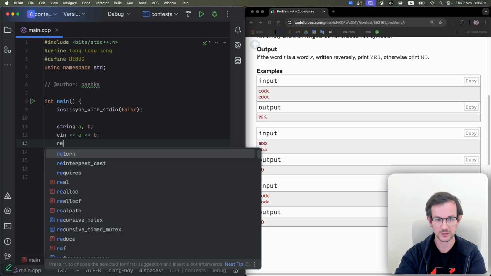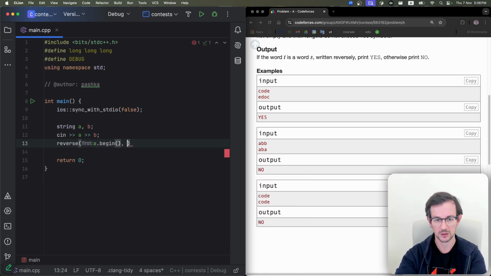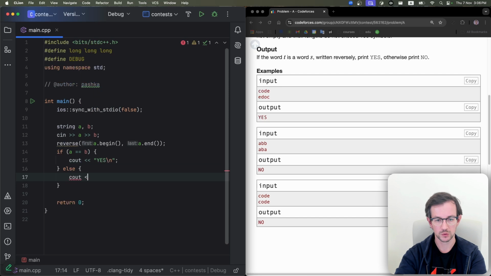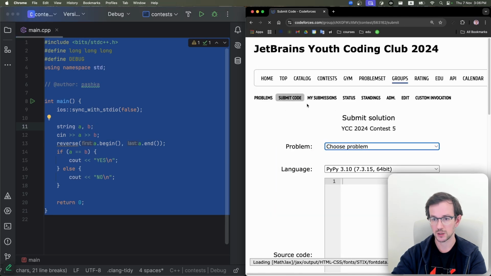So I will reverse one of the strings. Reverse A, begin to end. And check if A equals B. Then output yes, else output no. So that's the whole solution actually. This problem is supposed to be easy. I hope you didn't have any problems with this.